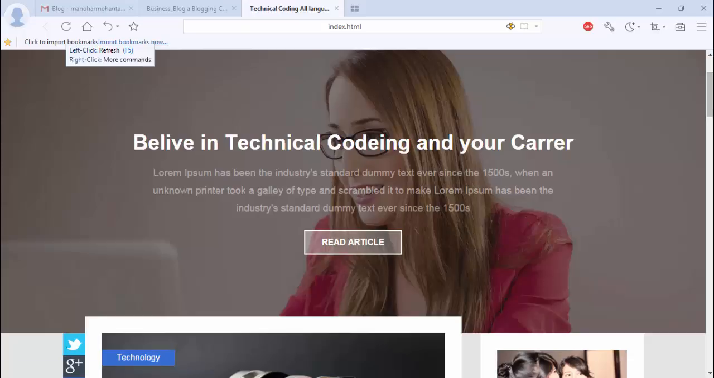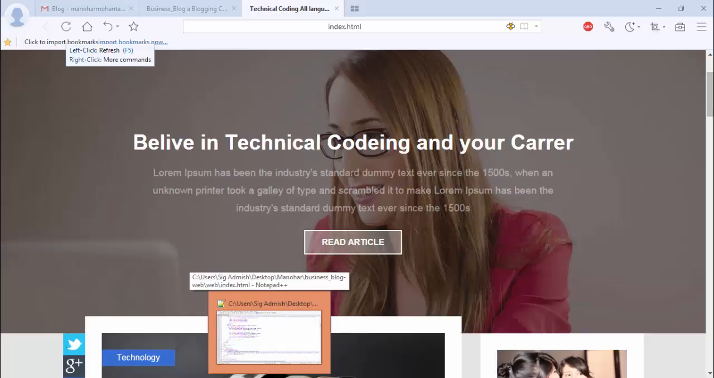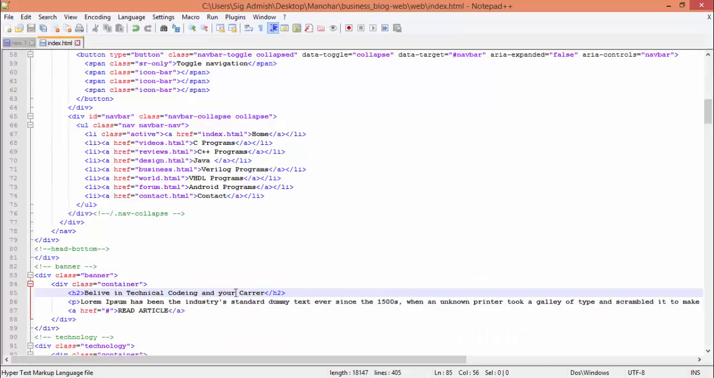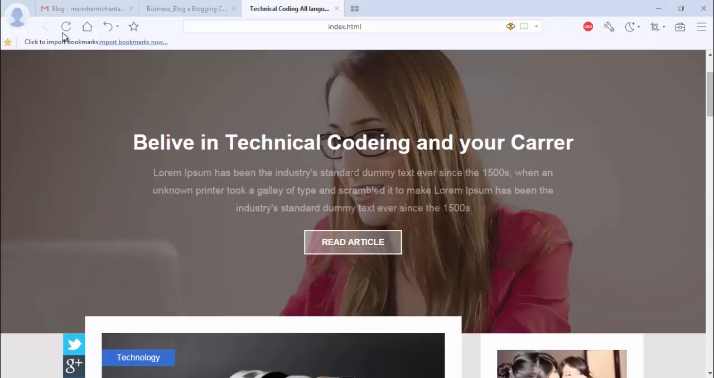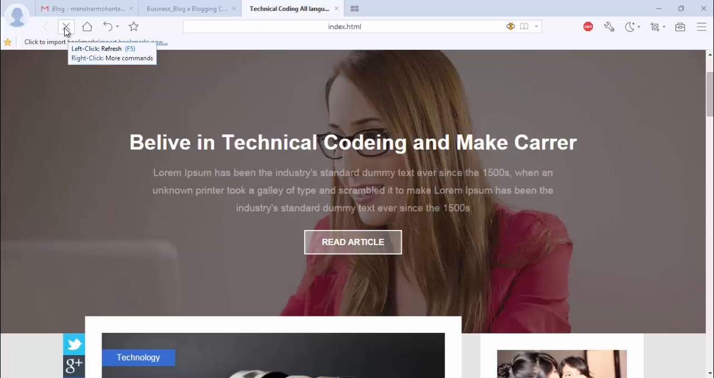Believe in technical coding and make career, right? Make your career actually. Career is more important. I think there is a spelling mistake in career. No problem at all. I'm making it for you. I'll be changing it again and again when I launch.